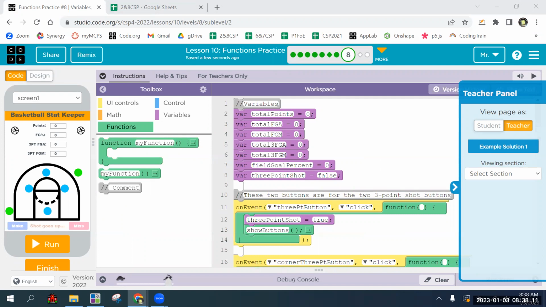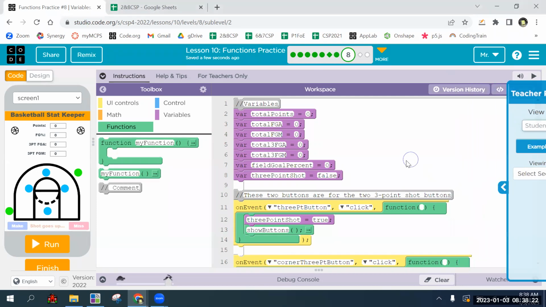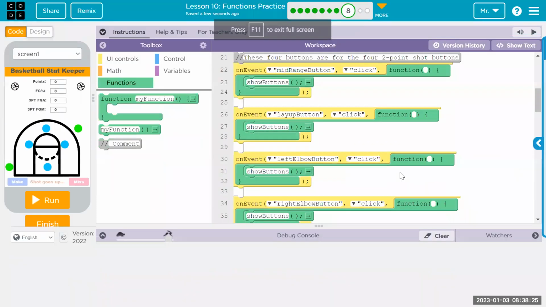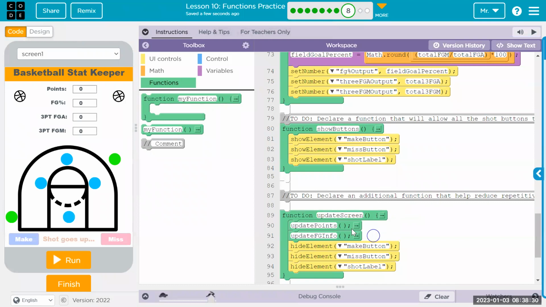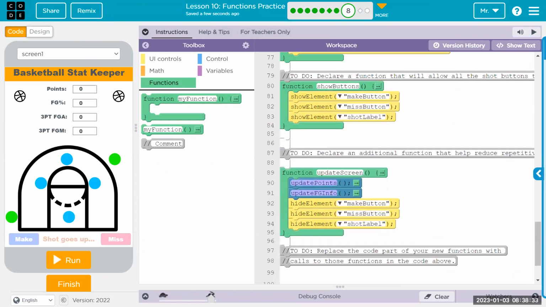3-point, 3-point, show buttons. So, ugh, I don't know if I like this. The example that code gives me is the fact that update points, and actually this isn't any better. It has update points and update info in its own function, but it could just be in this one. And actually, I would argue mine is better. Okay, so we're gonna do that one.